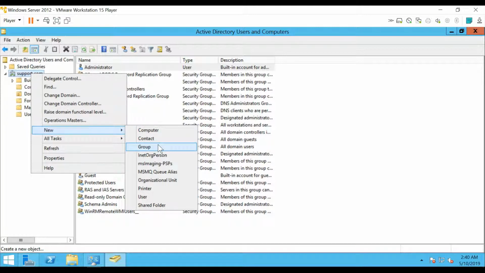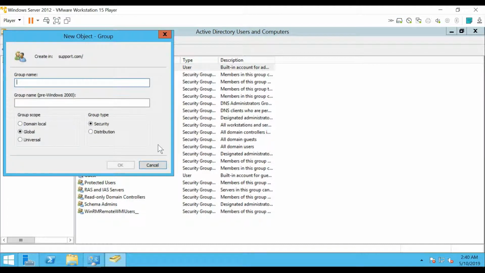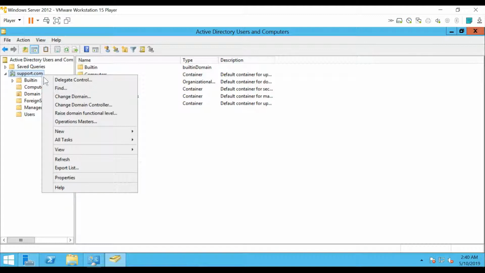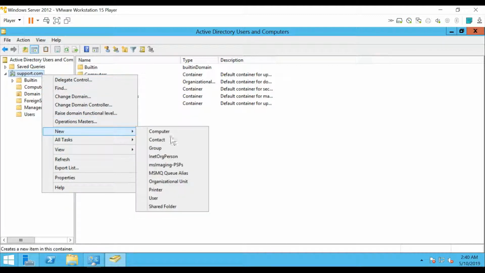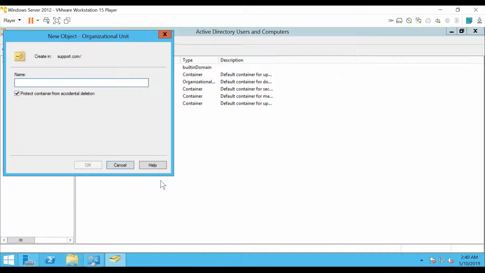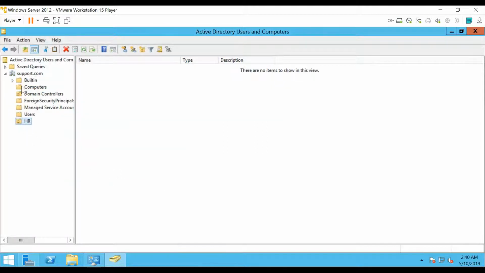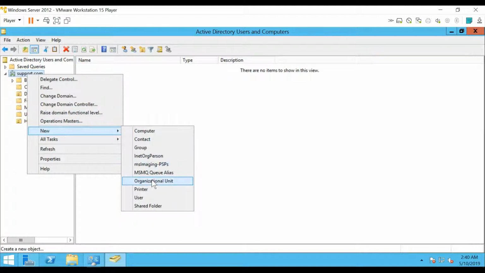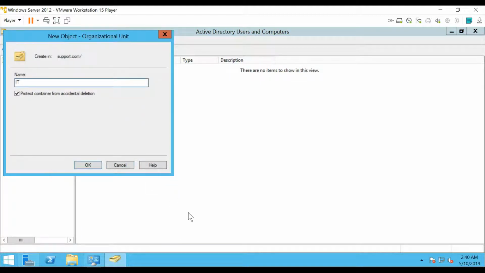First let's create an OU. All you need to do is right click on the domain, and then you have New, and then you have Organizational Unit. So I'm going to name my organizational unit HR. You see that HR is created. Then another OU called IT.